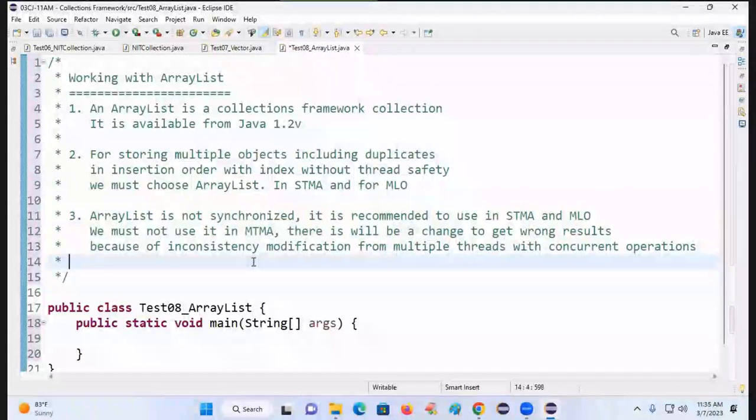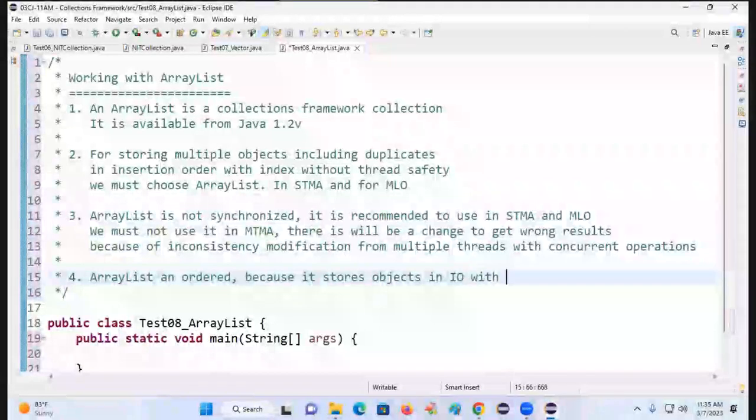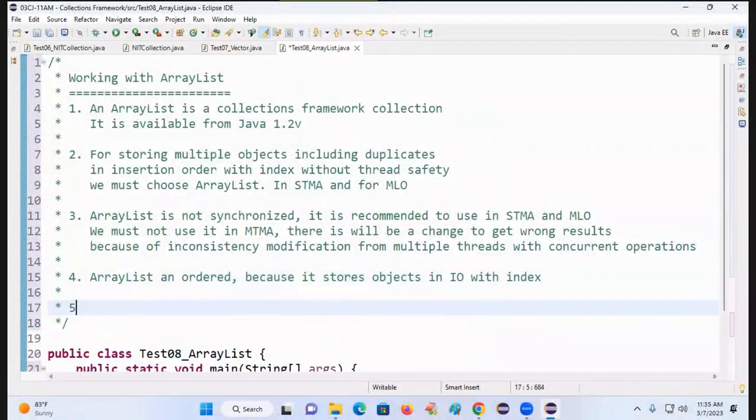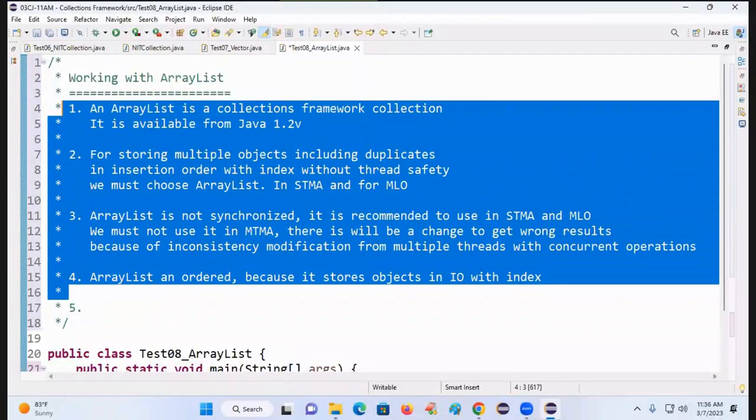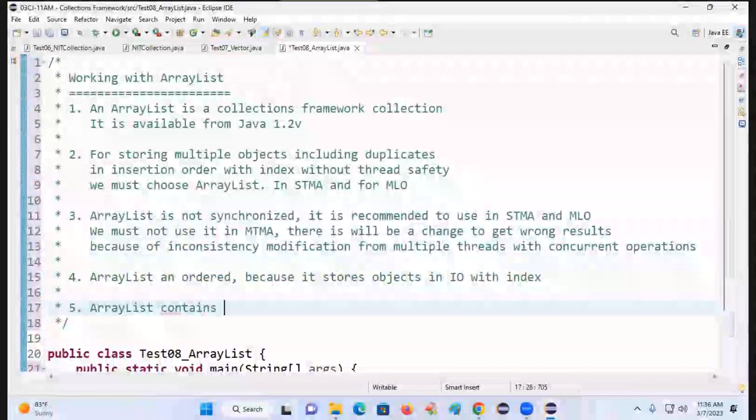Okay, next. Is ArrayList an ordered collection or an unordered collection? ArrayList is an ordered collection because it stores objects in insertion order with index. Next, fifth point. Now I decided I want to use ArrayList. To create an ArrayList object, how many constructors are available in ArrayList that we should know?